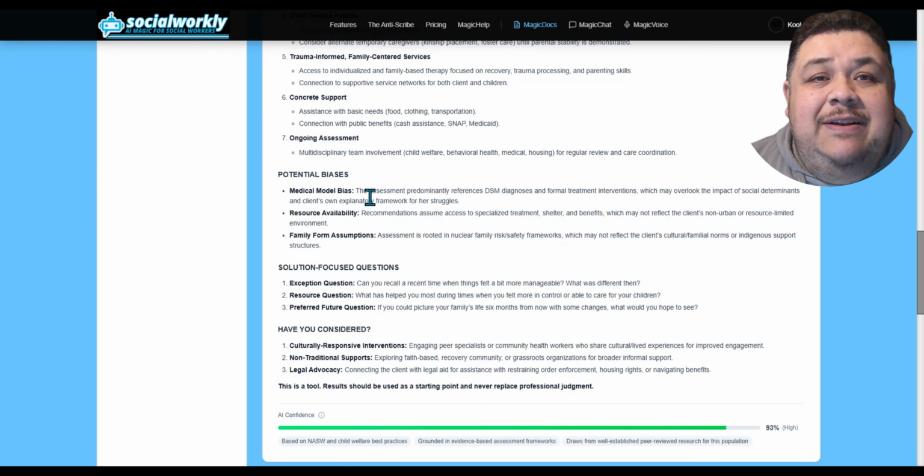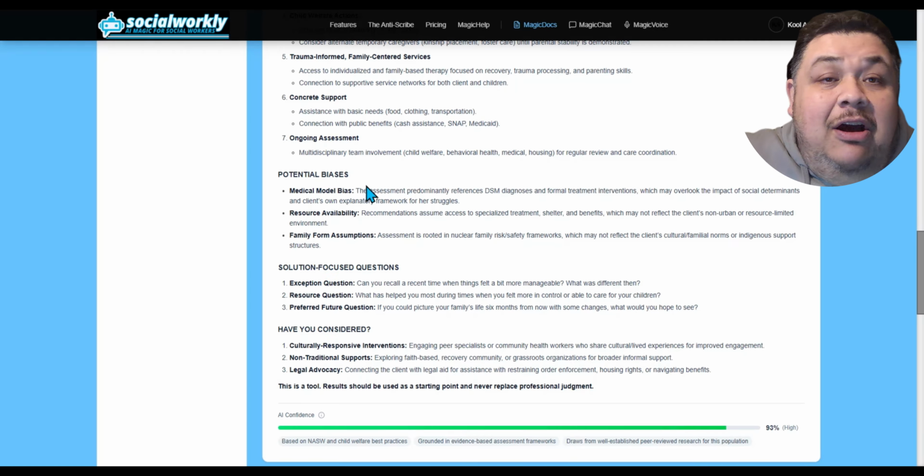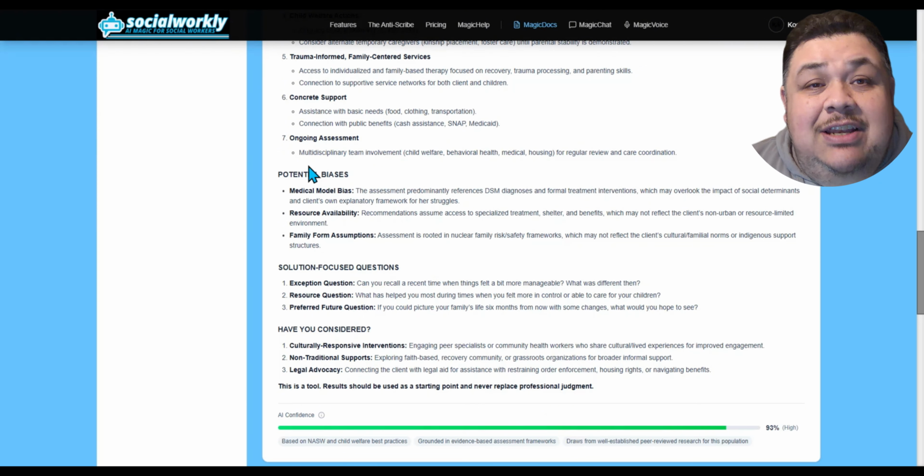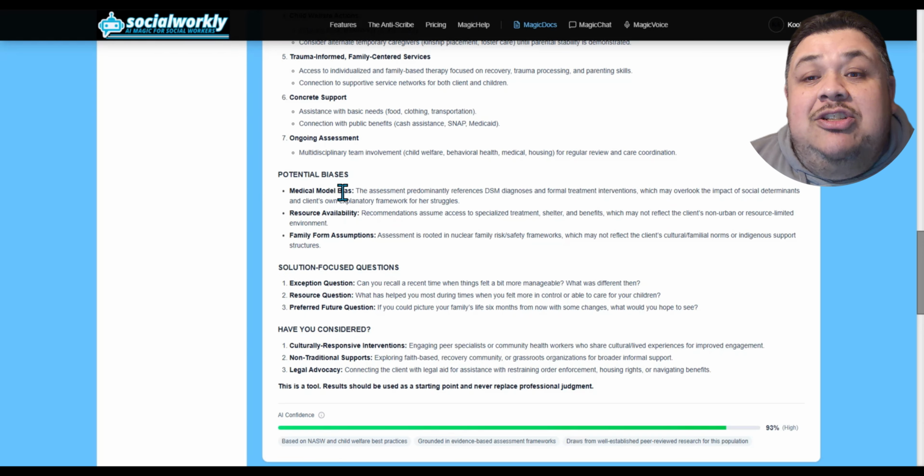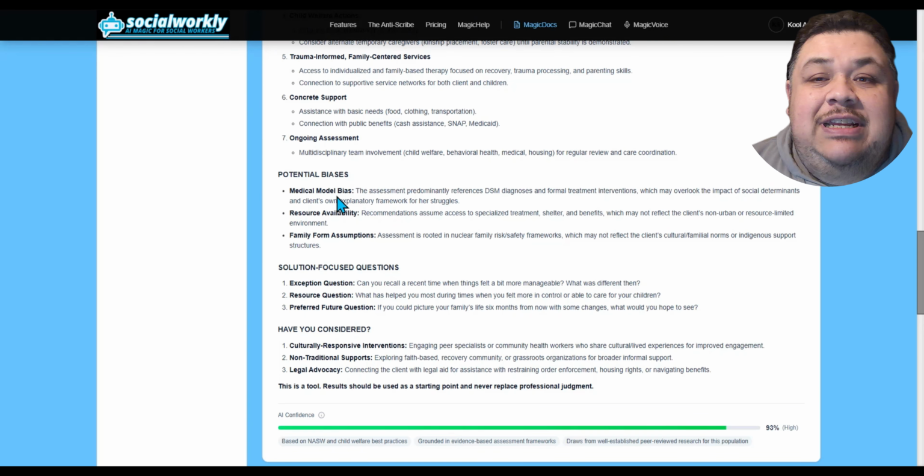Many social workers and professionals are concerned about potential biases that are built into the tools by the biases of its developers, of the engineers who make all of these AI tools. People are worried that their biases are going to get injected into the tools and therefore affect the results that we get. So what this part of the tool in Socialworkly does, the tool will self-identify biases that it thinks it may have injected into the tool, or at least for you to consider.